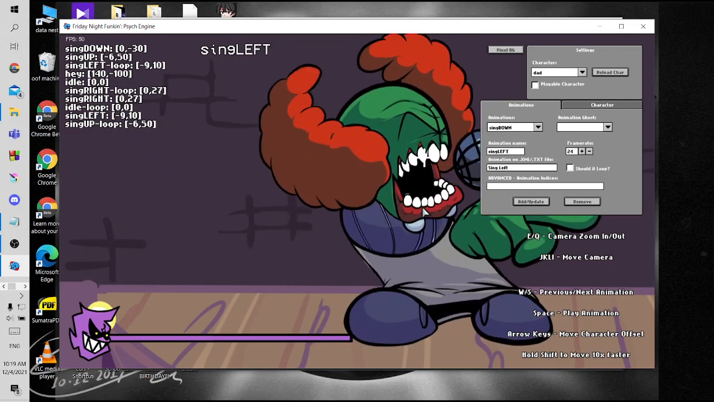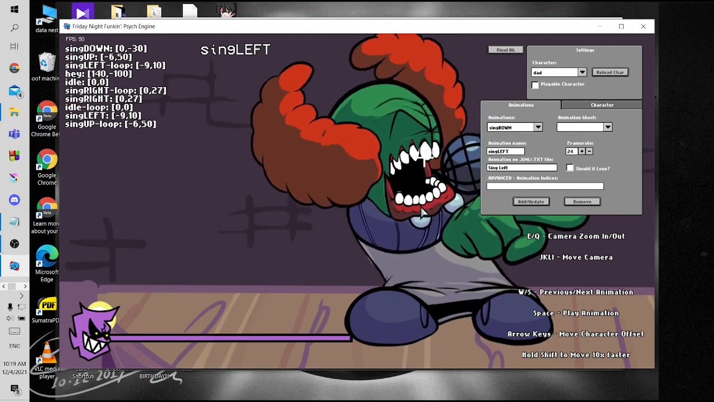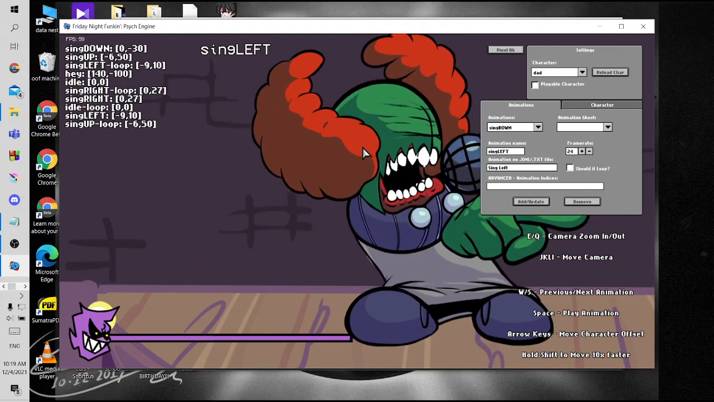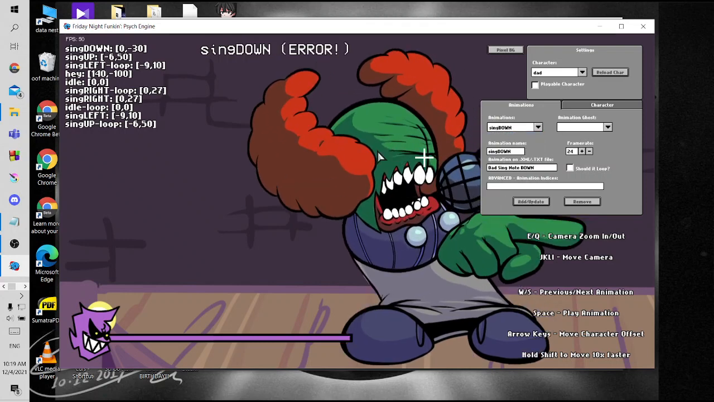That's his left animation. Here it is. It's not looping, it's just like this. It has a lot of frames. Alright, sing down. You just go to sing down. As you can see, it's the same thing. But if I... okay, I guess it doesn't matter. Right, sing down. It's sing down. Just... wait, sorry. Sing down.